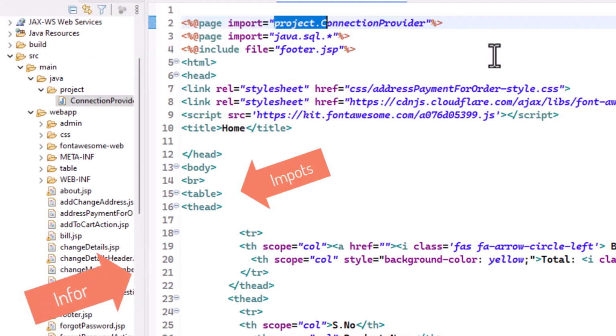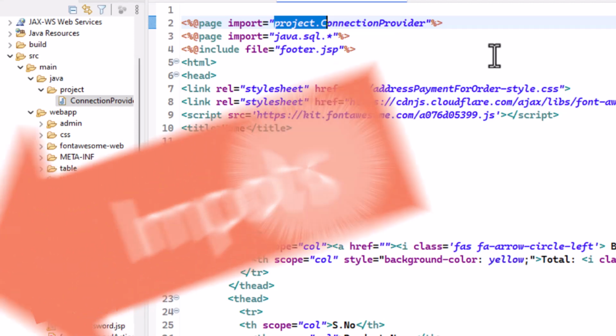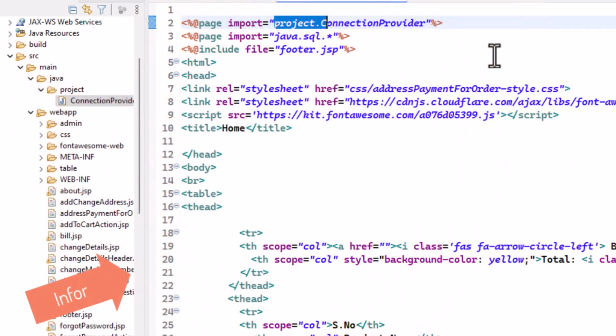So again, let's talk about info, which defines a string that can be accessed with the servlet's getServletInfo method.